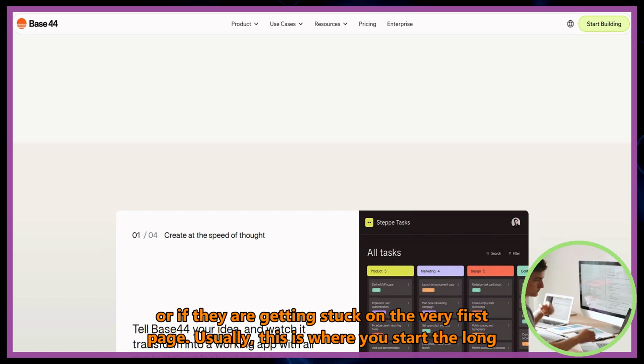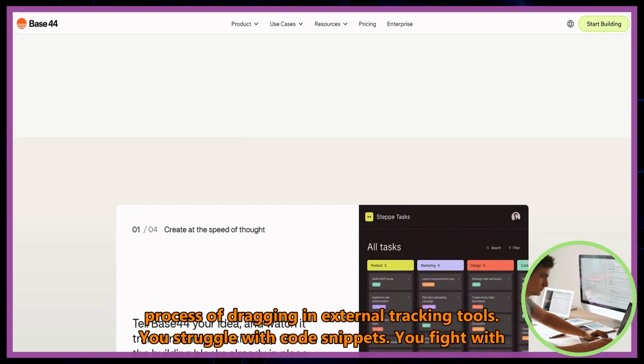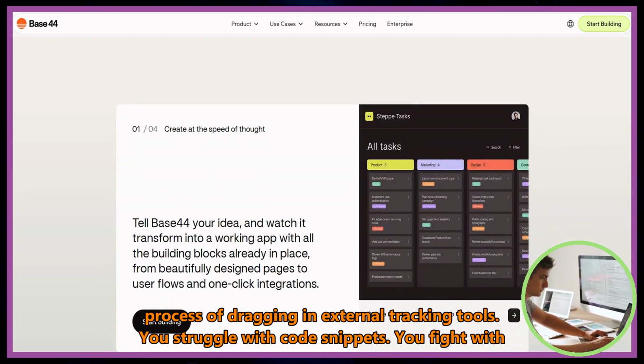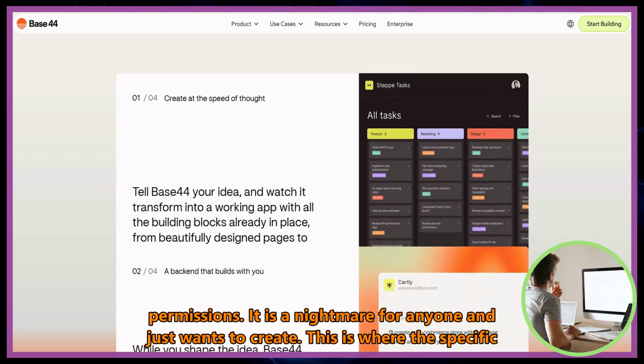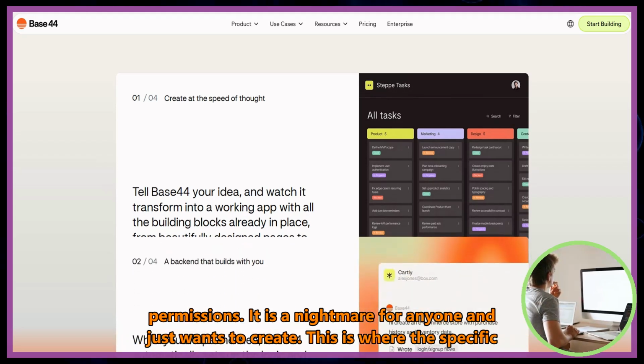Usually, this is where you start the long, painful process of dragging in external tracking tools. You struggle with code snippets. You fight with permissions. It is a nightmare for anyone who just wants to create.